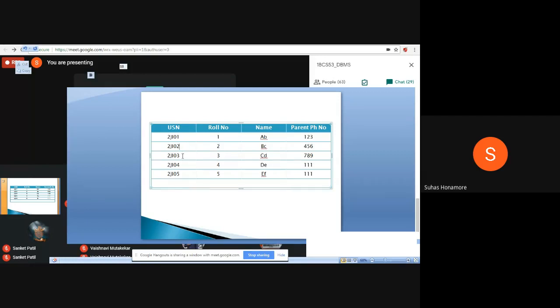If I say only the USN, can I identify that student's information? Yes. I can identify that student's roll number, name, and parent number also. So this attribute and this attribute both are candidate keys. Among these, I have two candidate keys now. The first one is USN, the second one is roll number. I have two candidate keys.